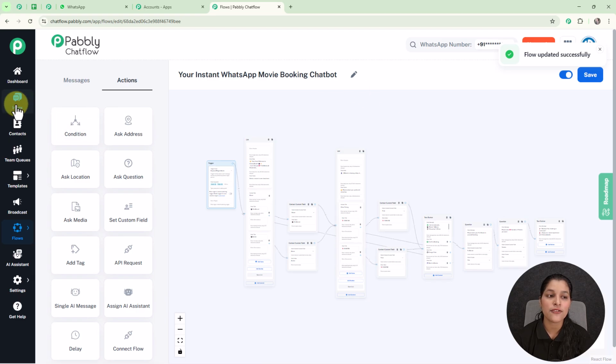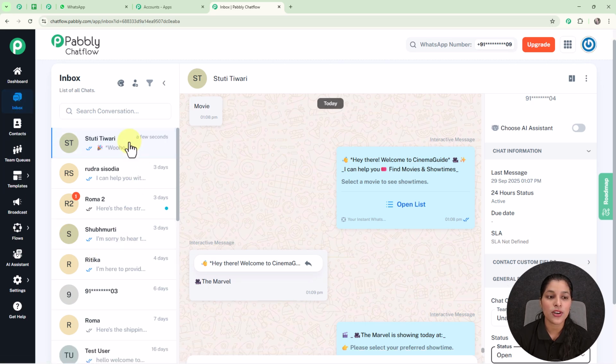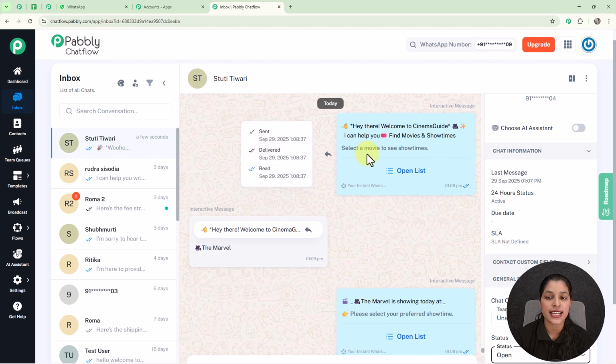For that you simply have to click over the inbox given on the sidebar, and as you select the inbox given on the sidebar, you will land on the inbox page, and on this particular number, that is my contact, you can see I'm successfully receiving messages from my customers and our automated replies are successfully sent or delivered to them.